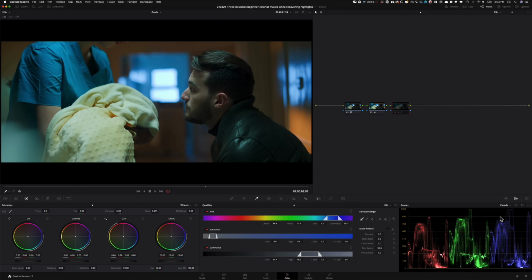I've recovered my highlights somewhat. I mean, look at this right there. They're all blown out. And now he was able to pull this down quite a bit. So that does not look bad.